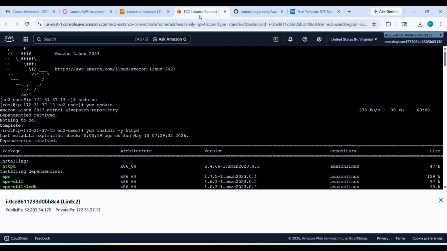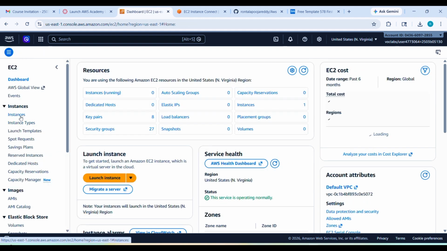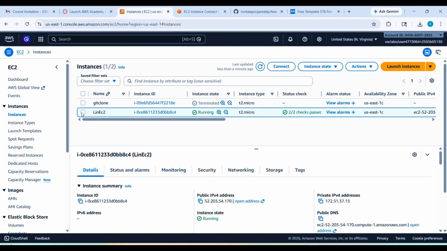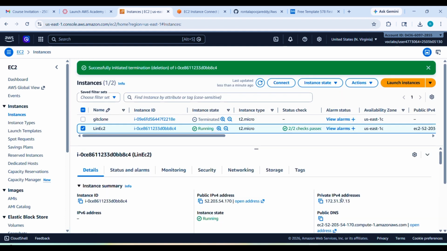And if we want to delete it, just go to EC2 and instances, select the instance we have created, then Instance state, and terminate. Successfully terminated. We can see that it is shutting down, because we have seen before it is running and now it is shutting down. After some time we can see it is terminated. Now the other one is shutting down. We can see this is also in terminated state.